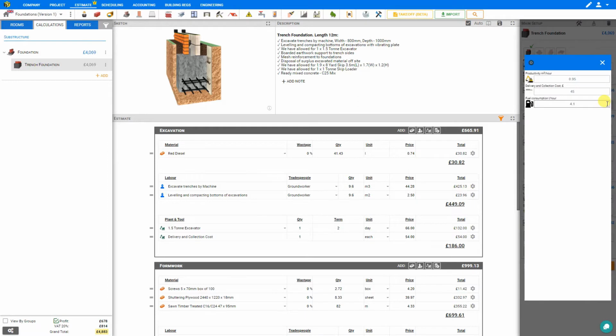Under the cog symbol here, we can set the various settings for our excavator, including the productivity in cubic meters per hour, the delivery and collection cost, and the fuel consumption per hour. These are fairly standard settings based on the machine that you selected, but you can easily adjust these if your situation is any different.